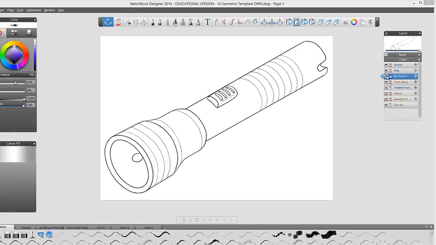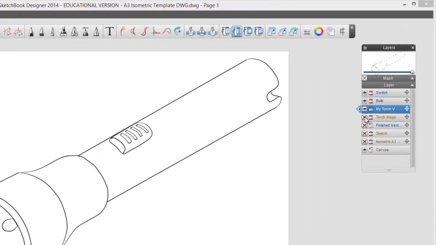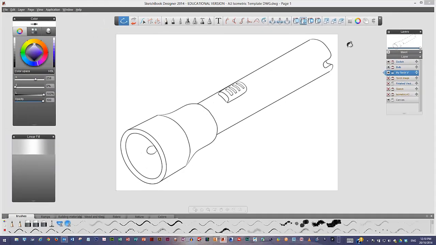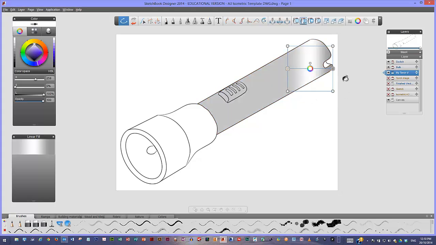I can see if I turn off my sketch that's underneath, that's what my torch looks like. And I know that my torch body's on a different layer to my bulb and my switch. I can find that out quite easily by switching them on and off to tell. And I've locked my bulb and my switch. So at the moment I'm going to be working on my torch body shape, and I basically want to put some colour in. So I'm going to choose to use this fill colour here, and at the moment I can put one in and see what it looks like.